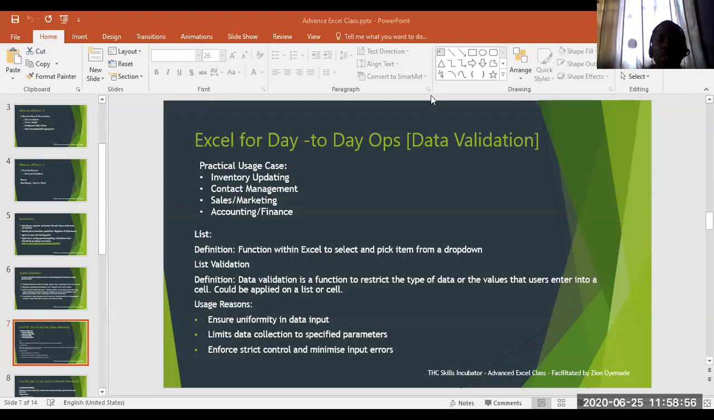Okay, so we have Excel for day-to-day operation. This is going to be the major part of what we are going to learn, in this particular segment. So I have some very practical use cases, as much as possible, for those who are probably getting used to Excel gradually.